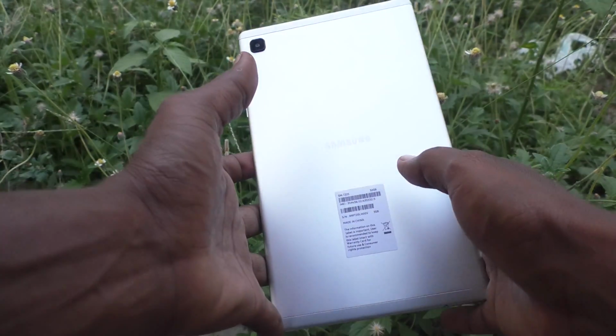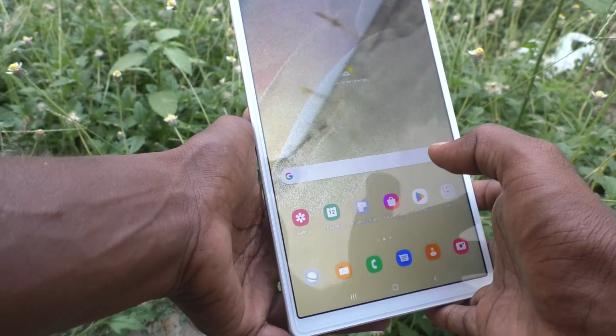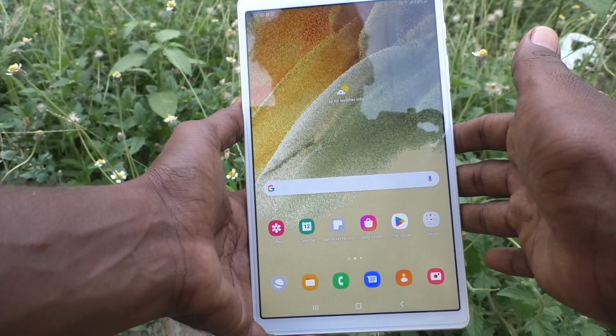Here is Samsung Galaxy Tab A7 Lite. In this video, you will learn how you can do screen recording in your tablet Samsung Galaxy Tab A7 Lite.